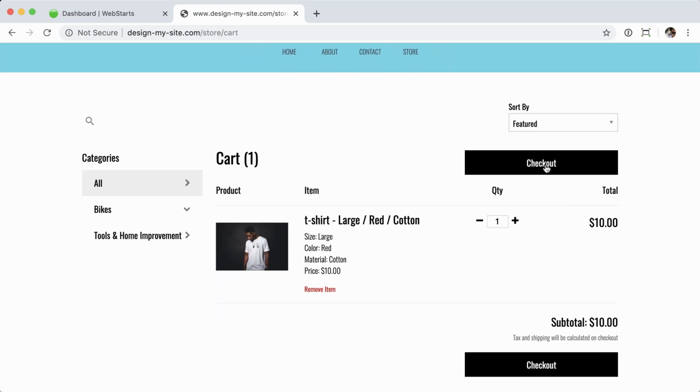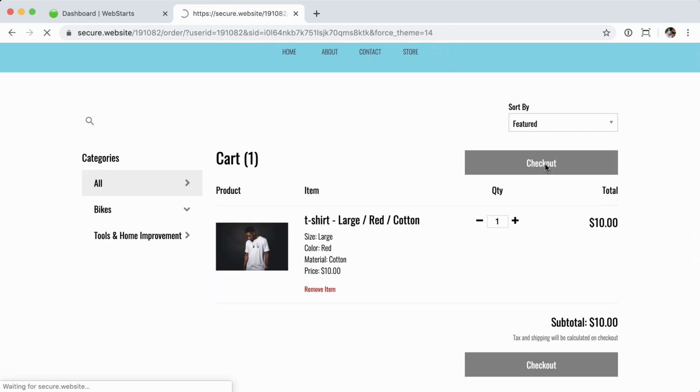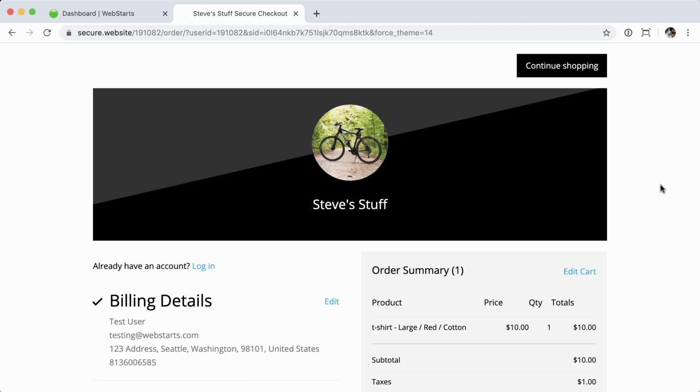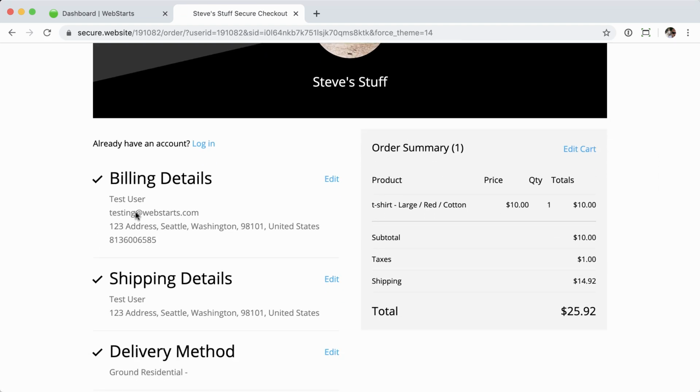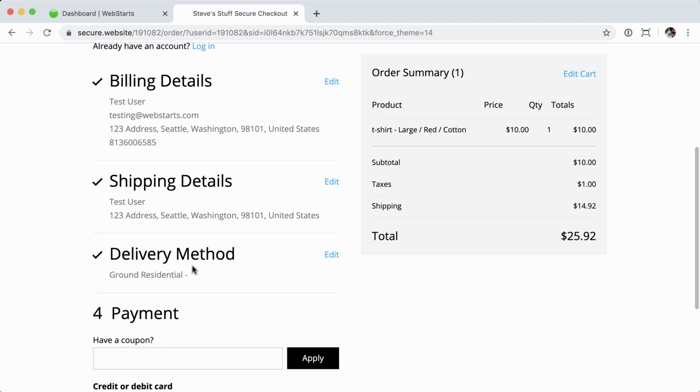There's a $10 t-shirt. We'll go ahead and check out from here. And we'll scroll down. You can see that I have some test information filled out. A Seattle address, so we'll be shipping from Florida to Seattle, quite a long ways, pretty much as far as it gets in terms of continental United States. And for ground residential, that fee is going to be $14.92.